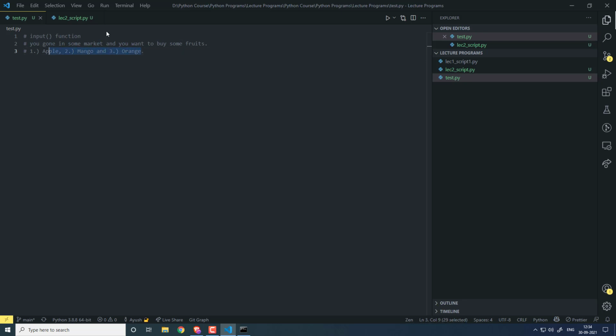You want to check whether your budget allows you to buy these fruits. So you want the price of an apple, the price of a mango, and the price of an orange, and you also want your budget. You will add these three and check whether the sum is greater than the budget. If it is, then we will not buy these three fruits. If it is not, then we'll buy them. Okay, so this is the basic idea.